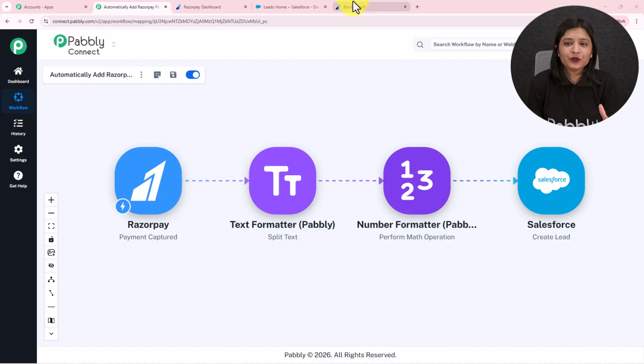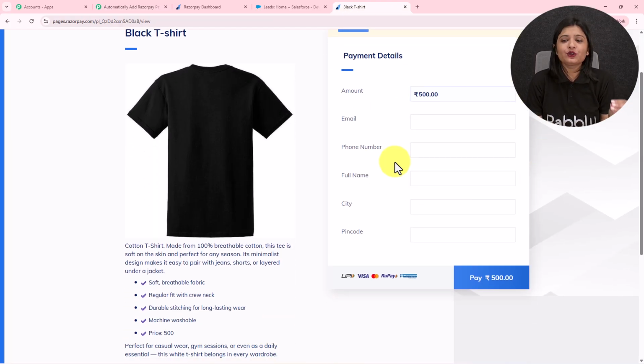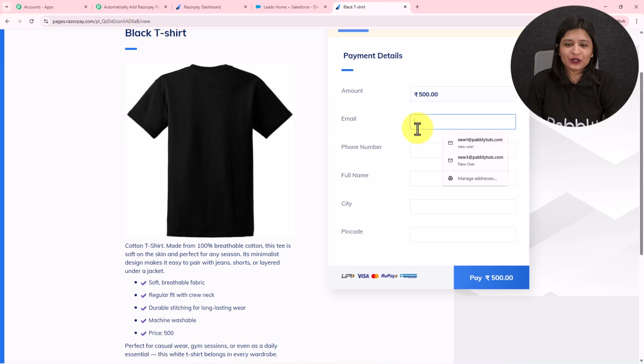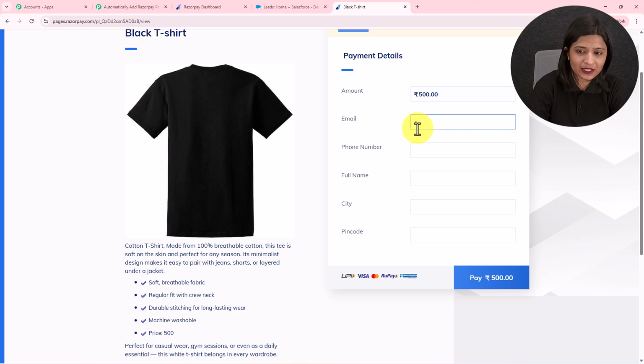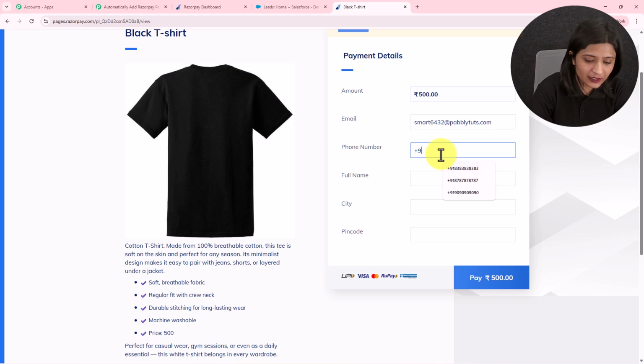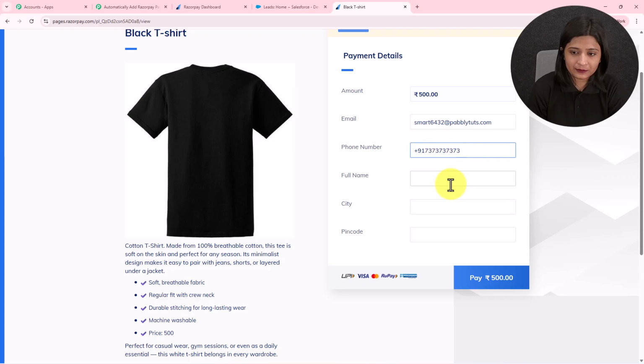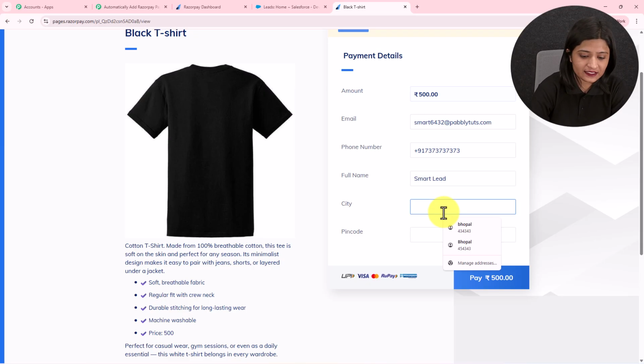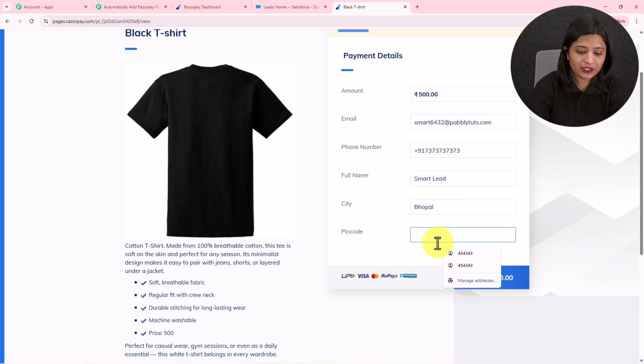For that, I'm going to open my payment page and I'm going to do a payment. And as soon as I do this payment, a lead should be created in my Salesforce account. So here I'm going to enter some dummy details. I'm going to enter my email address as smart6432@pabblytudes.com. I will enter my phone number as this. I'm going to enter my full name as Smart Lead. I'll enter my city as Bhopal and the pin code as.